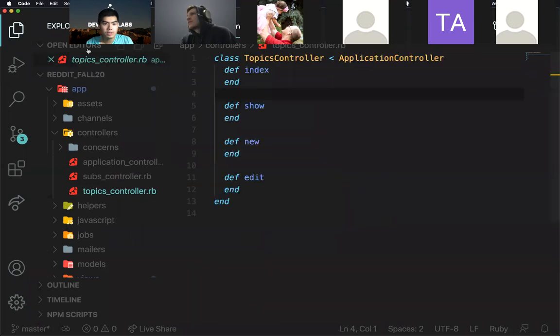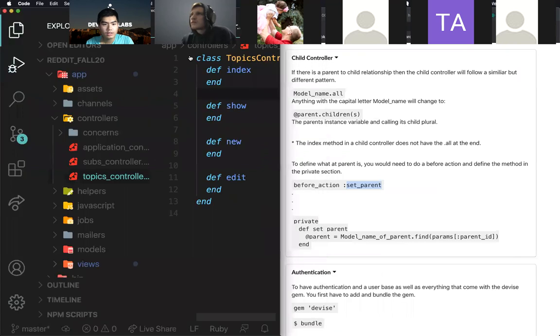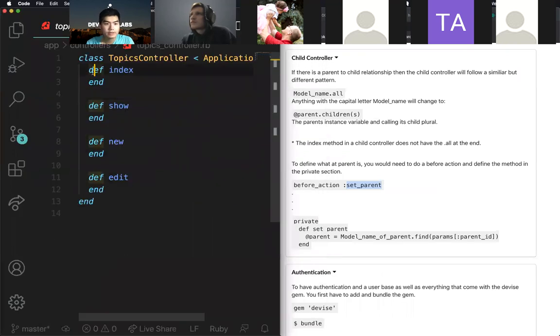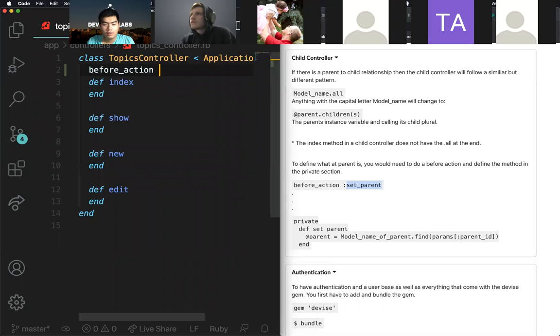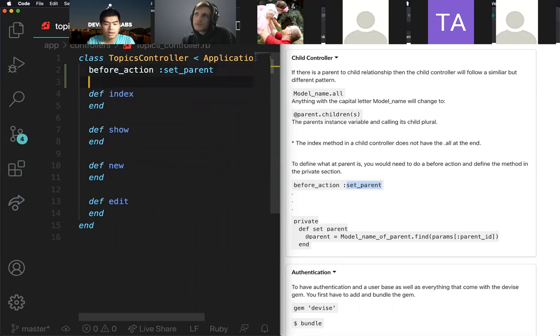So let's do the topics controller now. So at the very top, we need to do a callback. So the callback is going to be a before action. And I want to tell the controller that we need to set the parent before we do anything. And I want to do this for all of the actions. So there's no exceptions or onlys or anything after that. I want to do this at every single method. Make sure you run set parent first. So let's actually define what set parent is. So that is in the private def set parent.